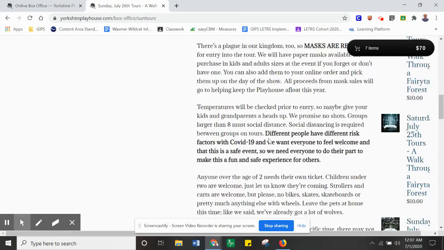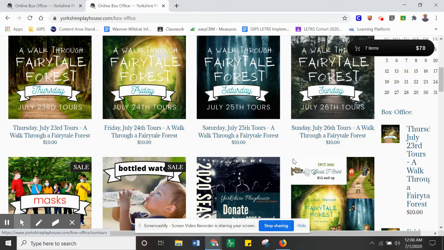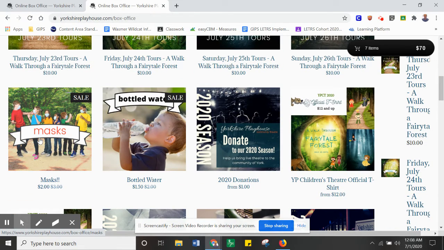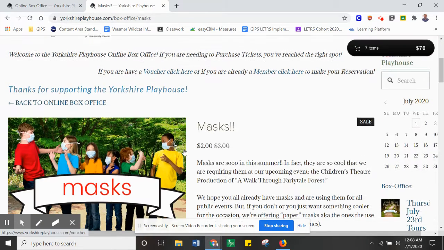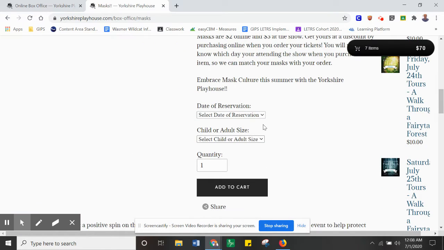There are some other cool things that we can add while we're in the box office. We're purchasing not just tickets, but we can purchase water or masks. We'll have masks available to purchase on site or ahead of time, as well as bottled water. Let's say my guests on Sunday are going to need masks. I know who will be coming, and for $2 a piece, I've got a mask for them. Even if they don't use it, they've got a mask, because sure as anything, they're going to need a mask at some point during this.